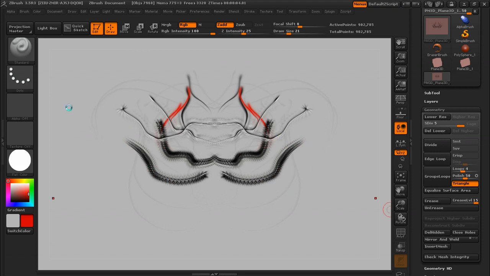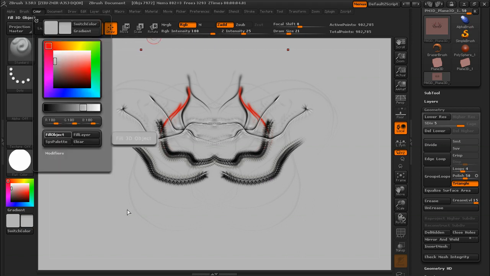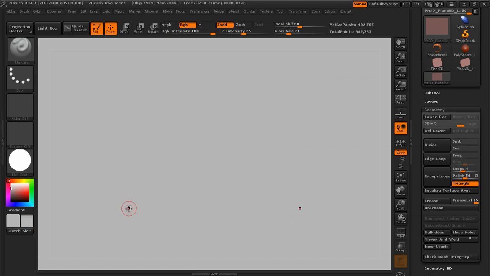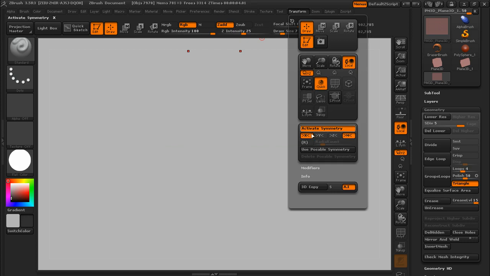Let's go ahead and clear our canvas. We'll go out here to our canvas and we'll hit C to grab this neutral gray color. We've got our RGB and the standard brush cranked up to 100. So we'll go to Color, Fill Object, and let's go ahead and talk about the symmetry. Right now you've probably noticed that we've actually been painting in symmetry. Where that is, like we talked about in part 1, is up here under your transform menu. Right now we have activate symmetry on in X, and you can turn it on in X and Y.